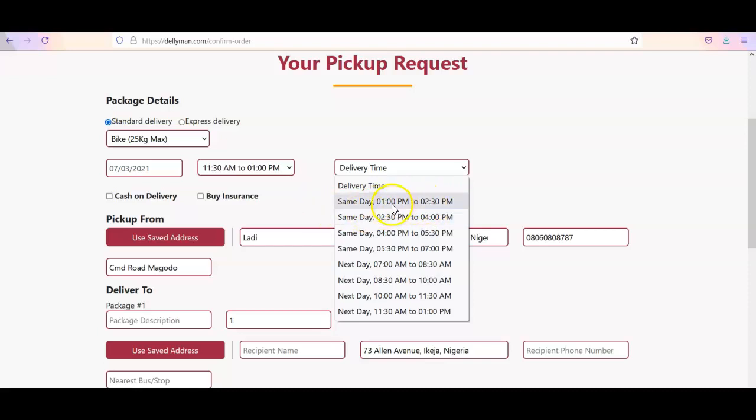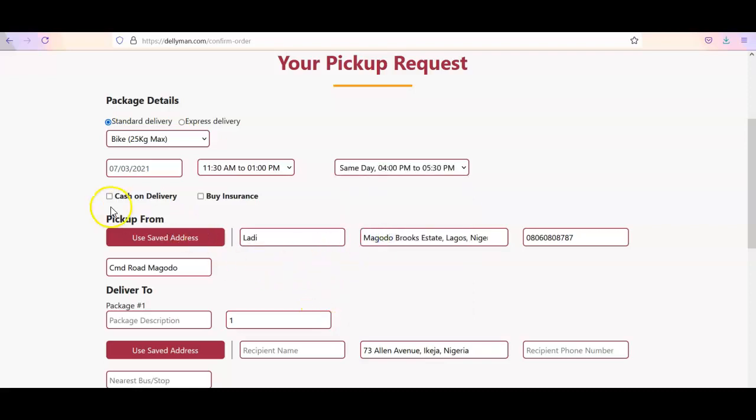So I'm going to choose this one. Sometimes maybe it's not the next delivery window you want because you may not be available, or your receiver may not be available. So you have all of these options. So I'm going to choose 4 p.m. to 5:30. Don't worry about cash on delivery and buy insurance for now. We'll cover that in another video.